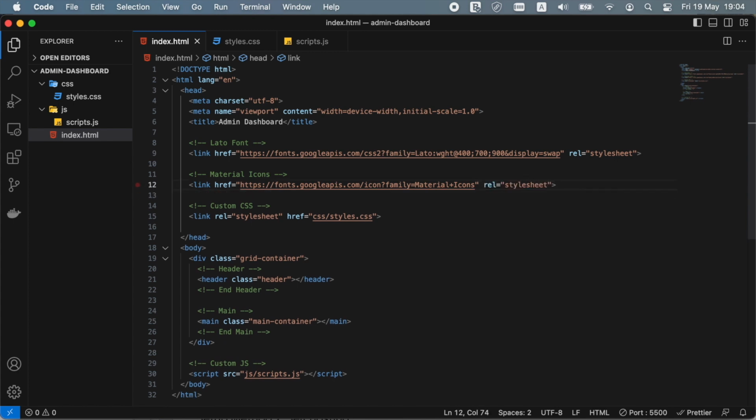I want to use the outline material icons, not the filled ones, so I will slightly modify this link tag and add the plus sign and the word outline. The default link we've just copied allows us to use filled icons, not the outline ones, so I've modified the link to get the version I want.